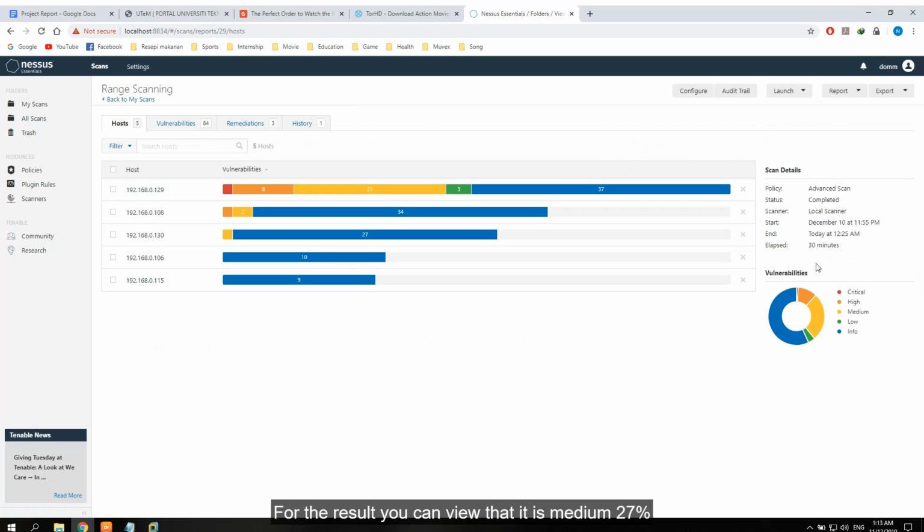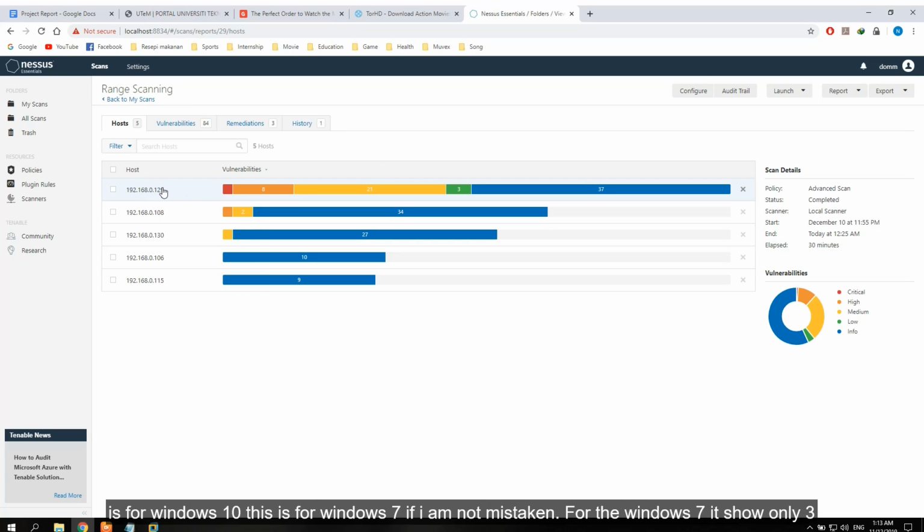For the result, you can view that there is medium at 27%, and high at 11%, and also 1% critical. This is all the IPs that I scanned, from 90 to 130. The first one that I analyzed just now is for Windows 10. This is for Windows 7, if I'm not mistaken.